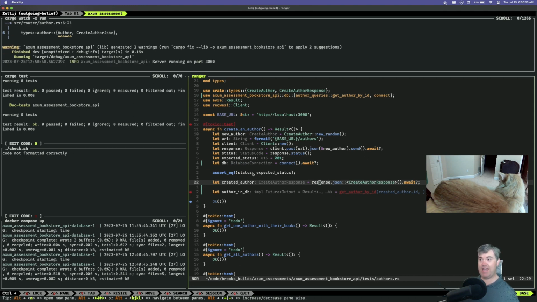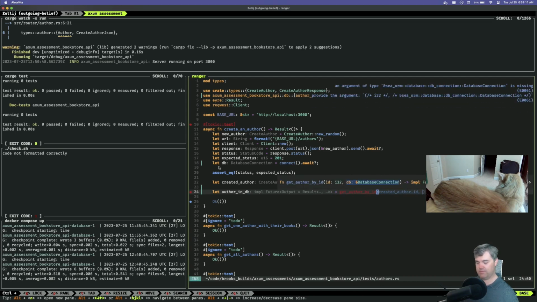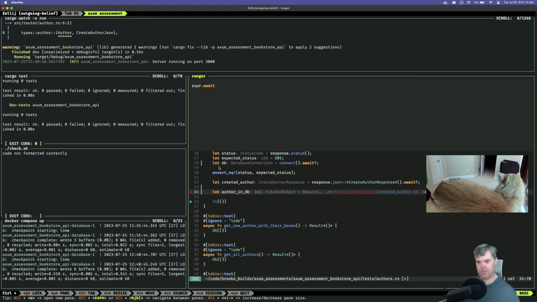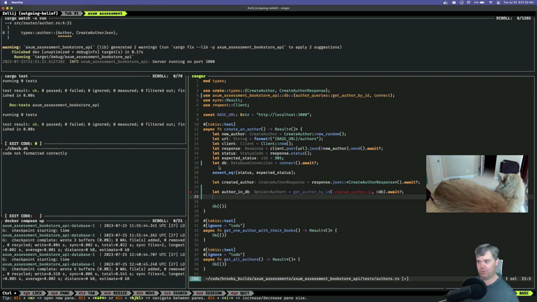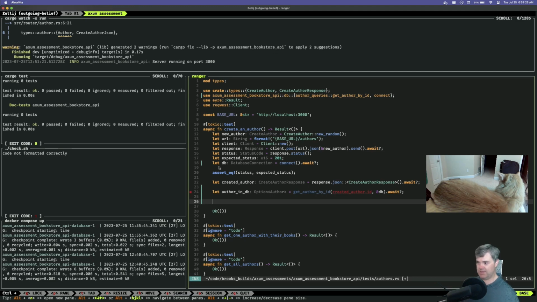I sort of forgot that I have special logic in this DB module that figures out, based on the environment variable and all that stuff, so it just does it for me automatically. So here I can grab a database connection and then we hand it into you. So we await, question mark. That gives me an option with an author. So we have that created author response. How do I want to do this? That gives me an author, created author response.